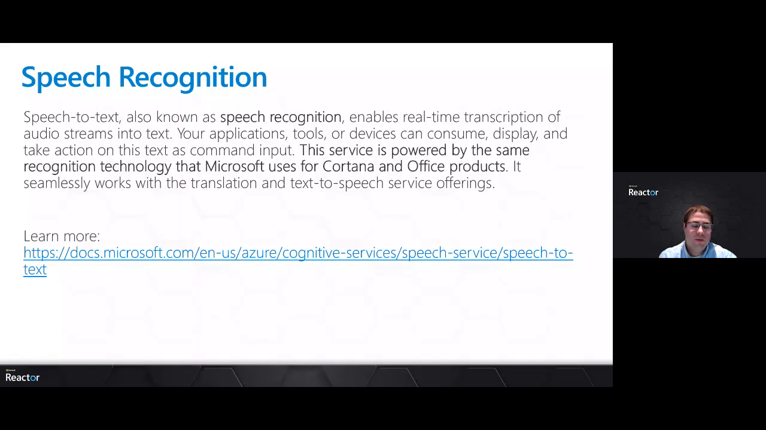So in the documentation of Microsoft, if you go to this link, you see that our API, our tools, our service enable you to do real-time transcriptions of audio streams into text, and your applications can consume and use those. And what's really interesting is that this service is powered by the same recognition technology that Microsoft uses for Cortana and for Office products. And it works seamlessly with translation and text to speech. So you can have a solution where you say something, then you translate that and present it using text to speech in a different voice.